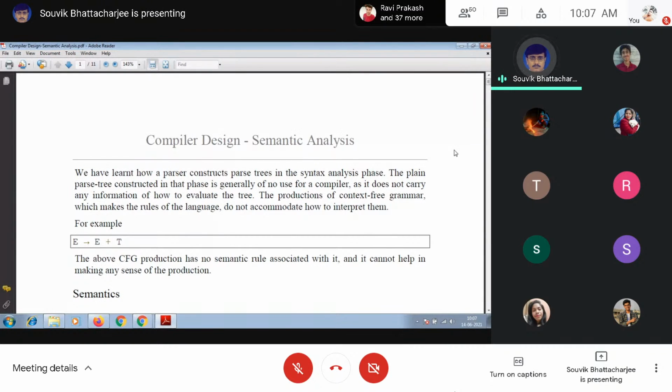We have already seen how a parser constructs the parse trees in the syntax analysis phase. But actually, the plain parse tree constructed in this phase is generally of no use for a compiler. Just the parse tree will not help the compiler because it does not carry any information on how to evaluate the tree. Now, the productions of the context-free grammar make the rules of the language but do not accommodate how to interpret them. This is basically production rules in the syntax analysis phase. E produces E plus T. But you just see here, this above context-free production has no semantic rule associated with it, and it cannot help in making any sense of the production.